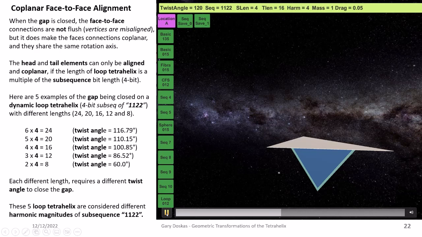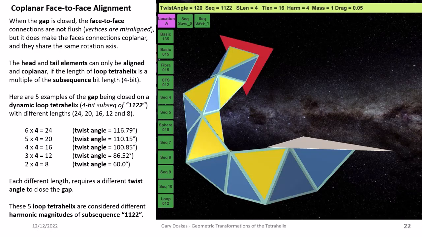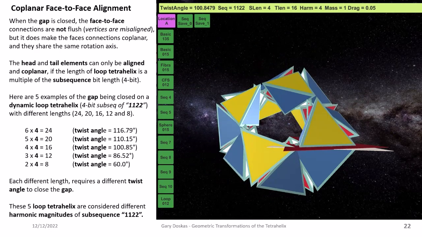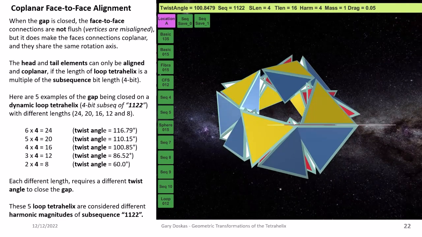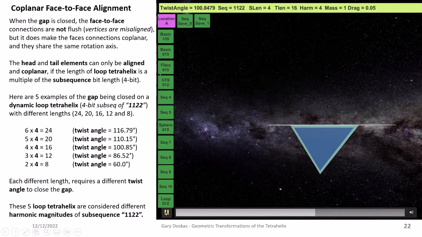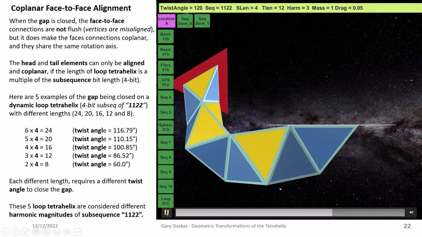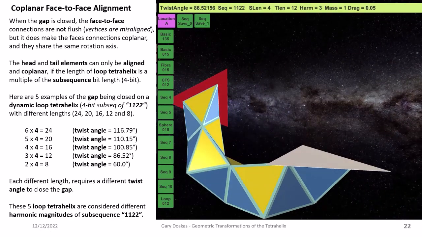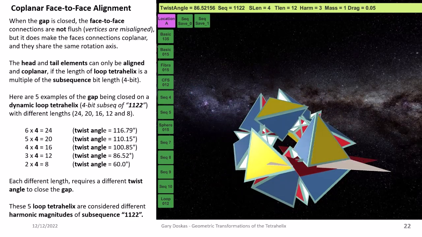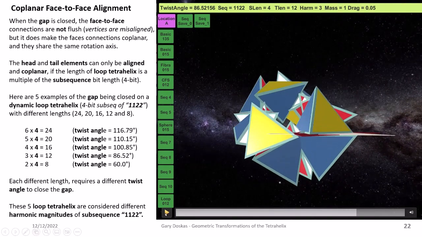So now I'm going to rebuild the tetrahelix with 4 fewer elements, which results in a much bigger gap. I can make the twist angle adjustment, and now I've got the head and tail with a coplanar connection. But you'll notice that all the other connections are no longer flush, and their vertices become misaligned, although they're still coplanar, because by design the simulator enforces that.